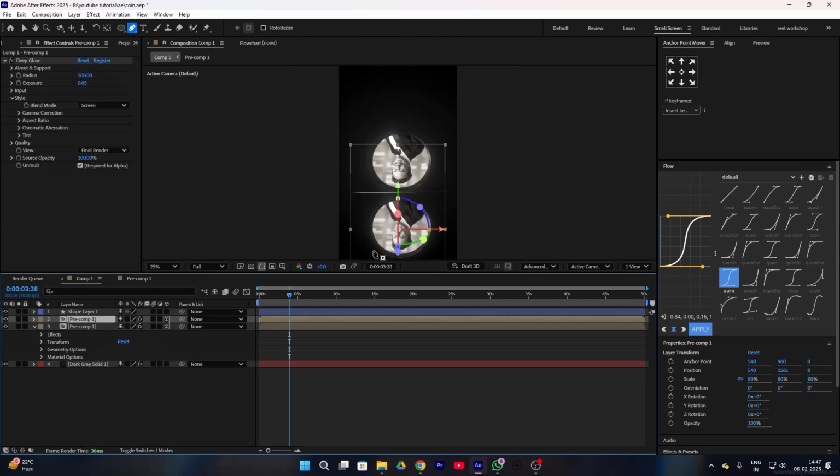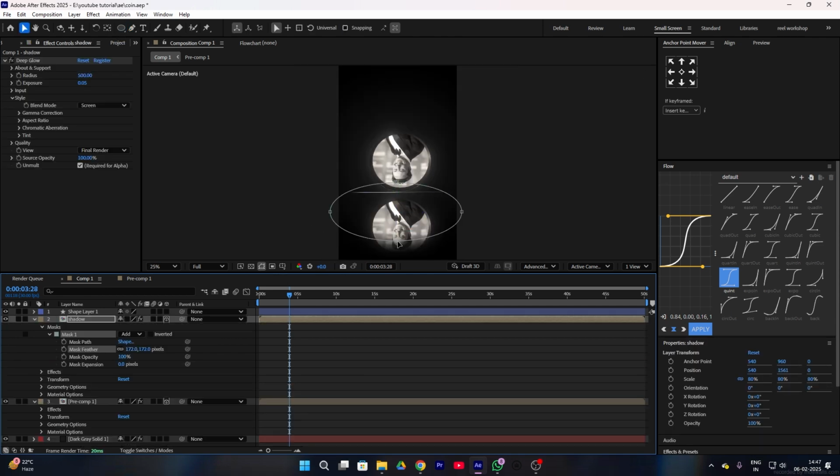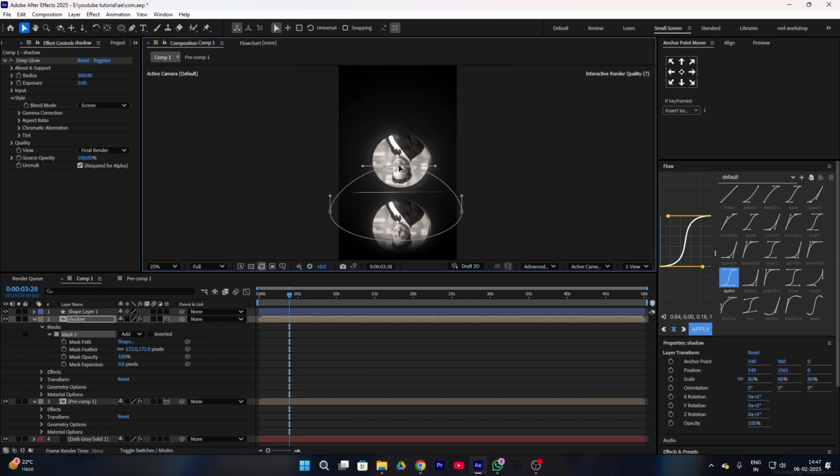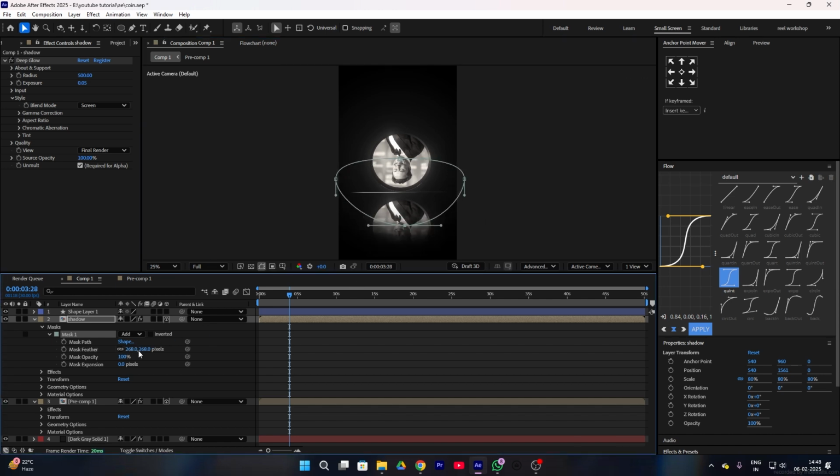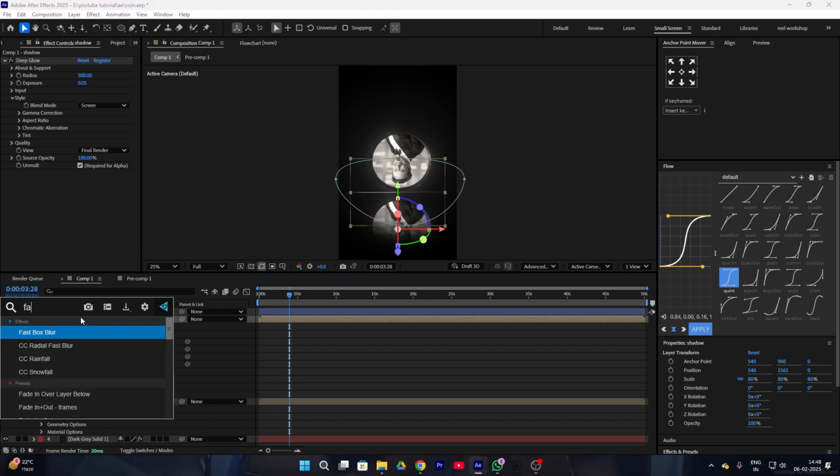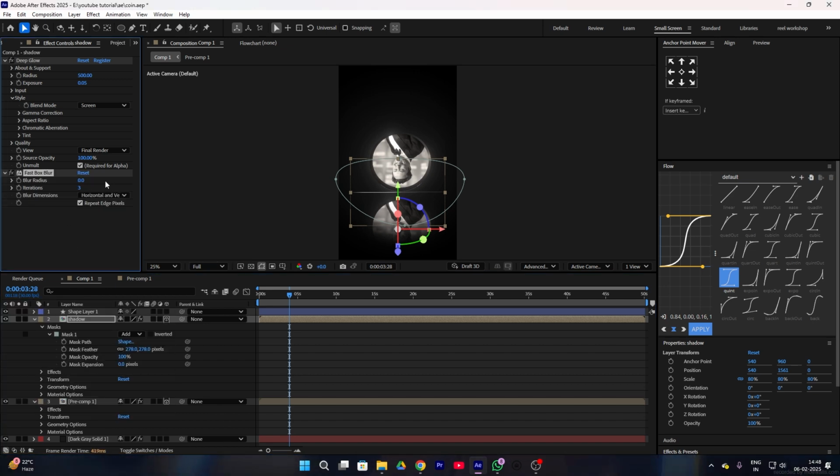Now we are going to work on our shadow. Then adjust your mask and move it slightly up like I am doing right now. And now once you are done with this, simply select your shadow layer and add an effect called fast box blur, and increase the blur radius to around 12%.